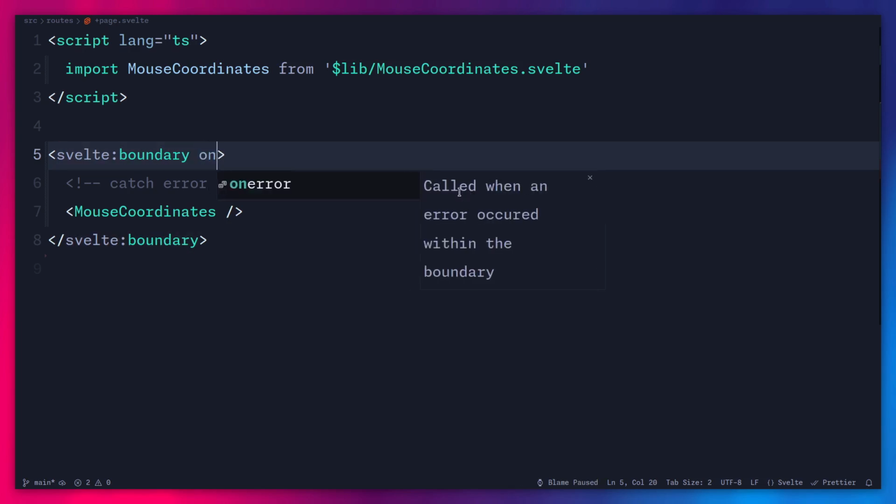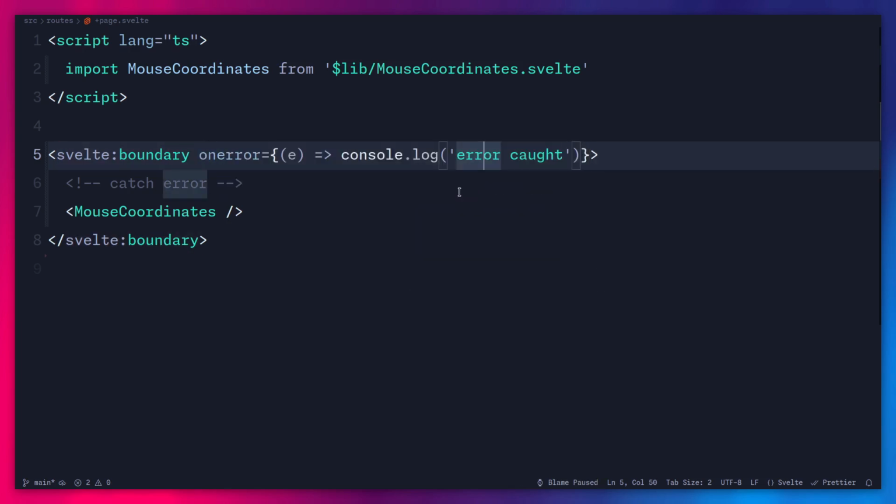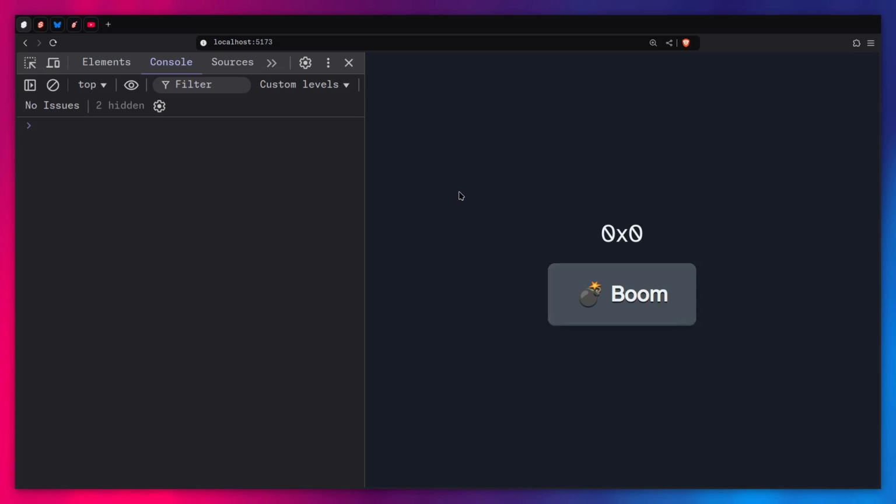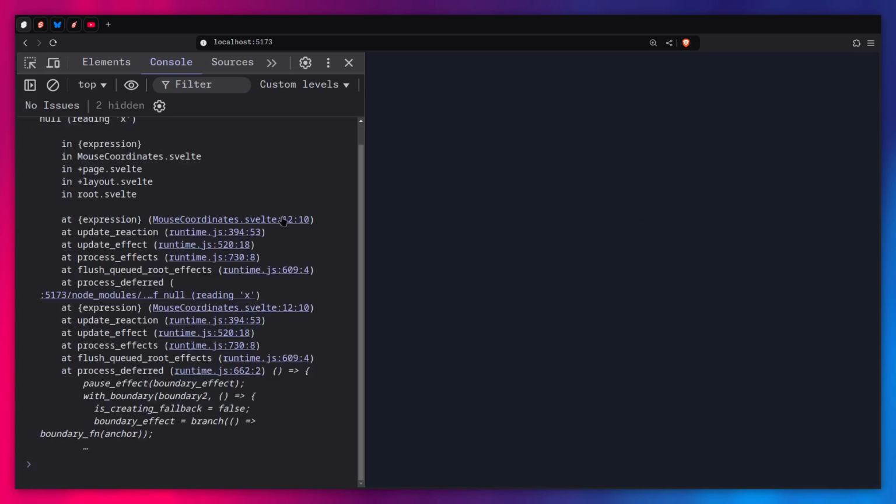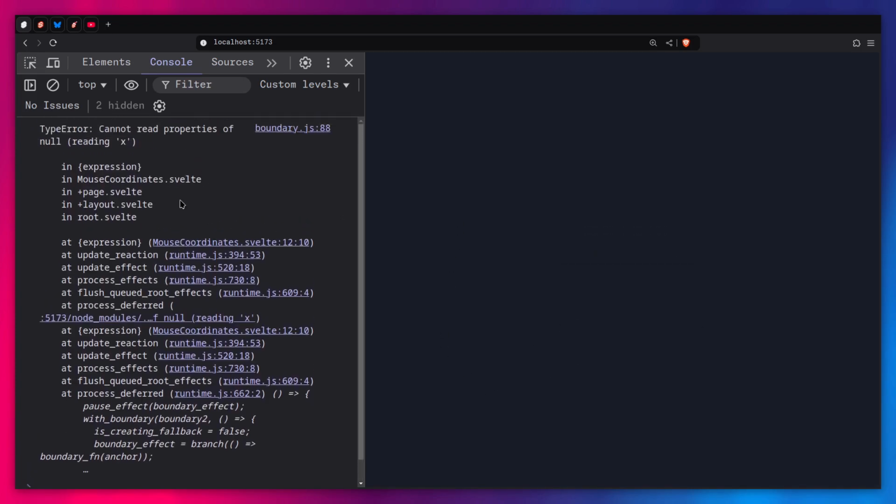So for example, we can say onerror. So what do you want to happen when you catch the error? So you can now get the error, you can send it to whatever you want, some service or whatever, as they say in the docs. And you can even make this even shorter. We can just say console.log. And now we're going to see, let's refresh the page. And now when we go boom, we're actually going to catch the error. And by default, what happens is the content gets replaced by nothing.